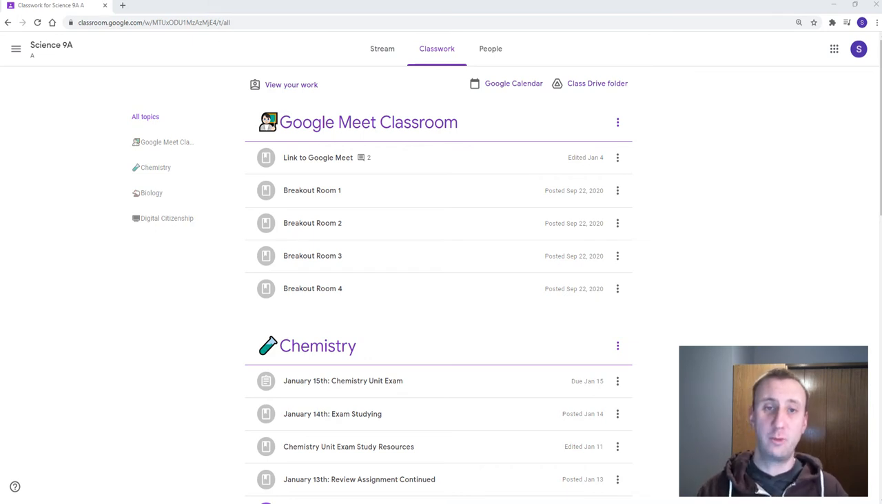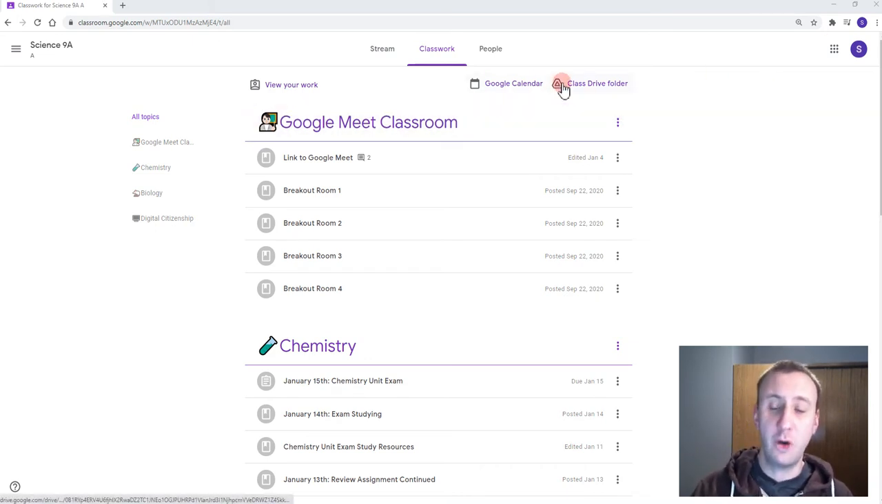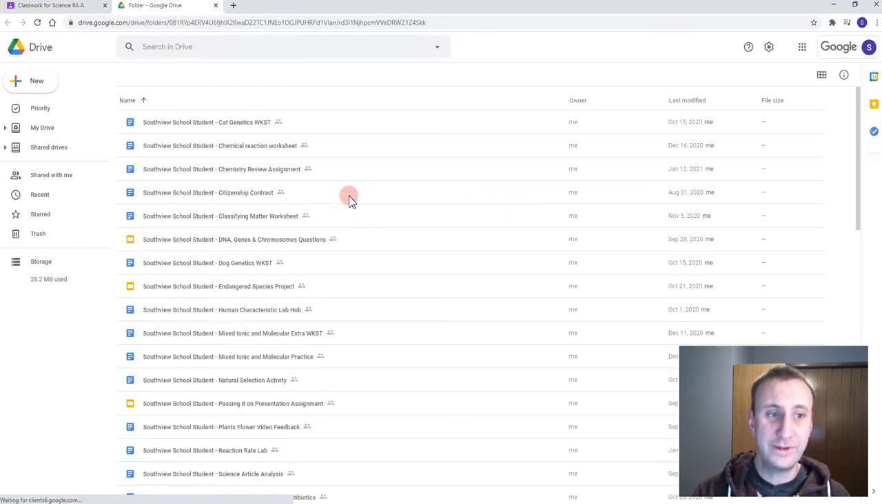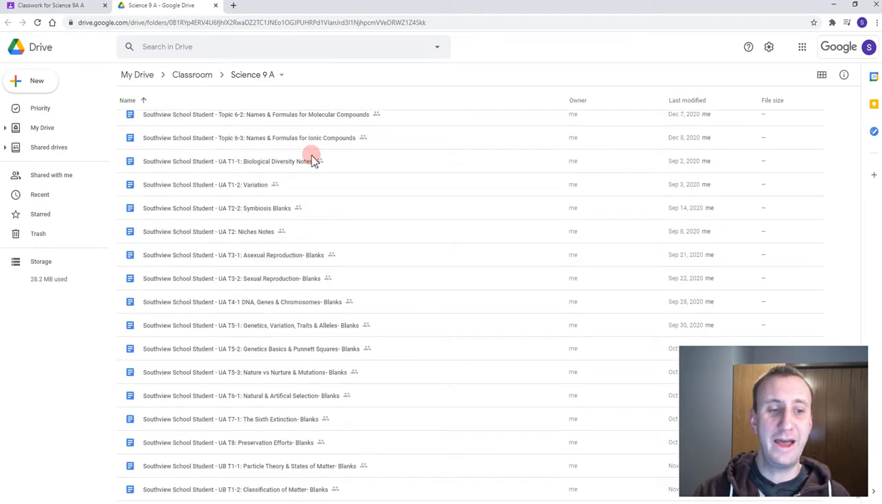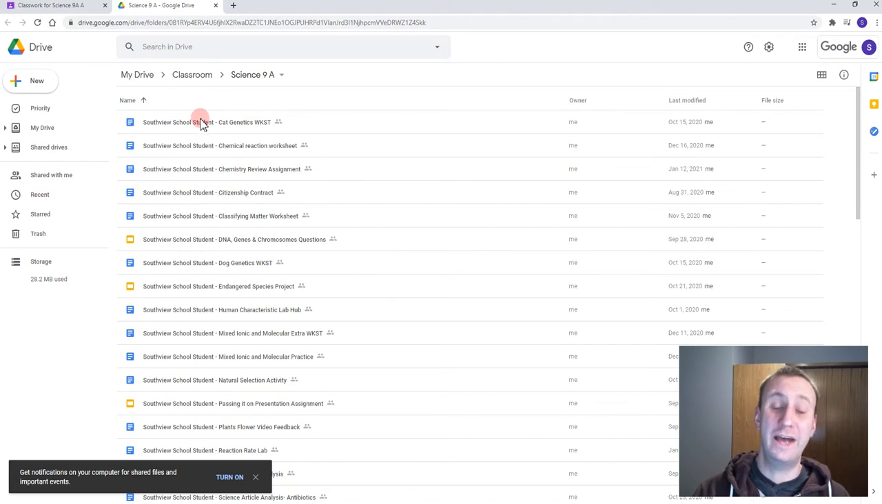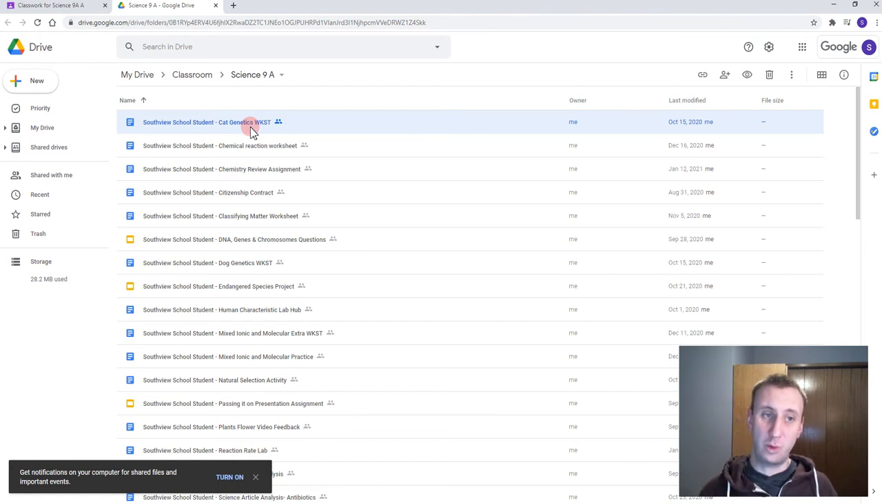So the first thing that I'm going to get you to do is go ahead and go to Google Classroom. Once you get into the class and go into classwork, then click on this class drive folder icon. Once you do that, then you'll see all of the documents, every single one that has been given to you in science. So it has your name there, right? This is a test account, so it says Southview School Student. But it has your name and then it has the title right after it. So for example, this is the cat genetics worksheet.